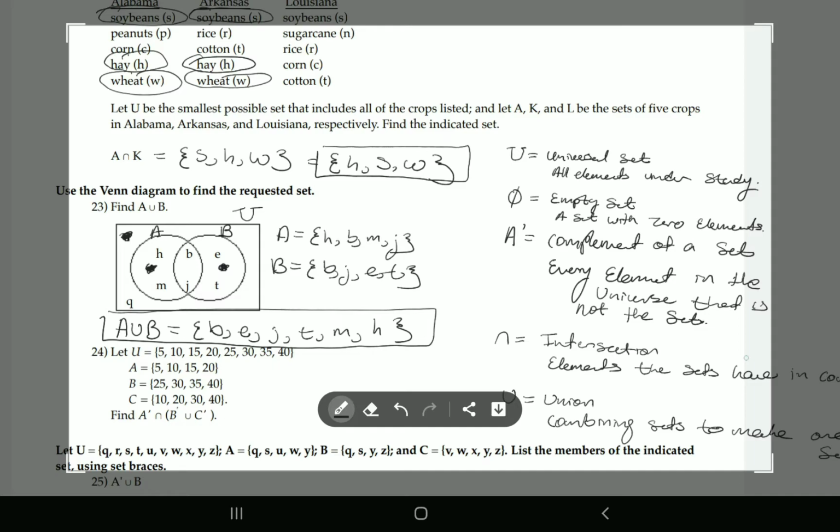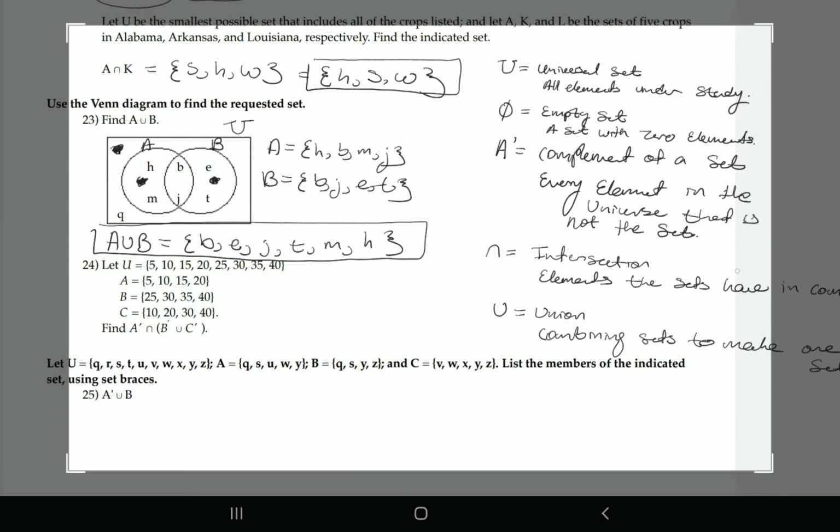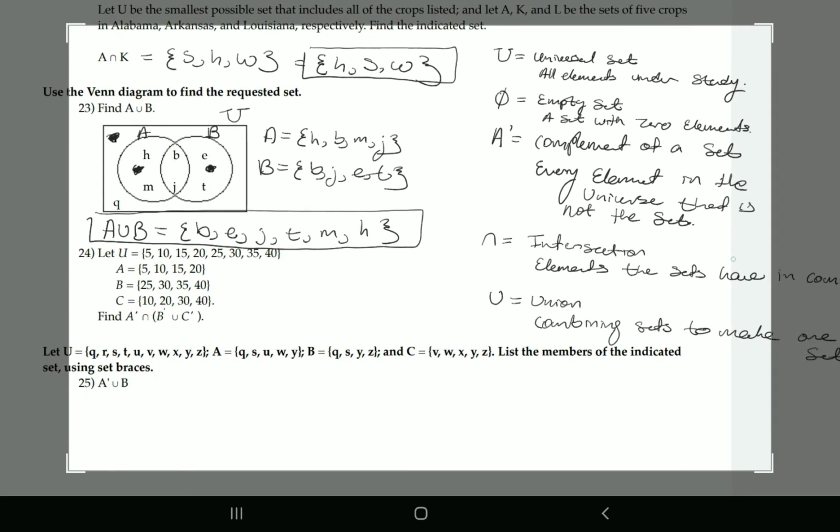Question number 24. Let the universal set be 5, 10, 15, 20, 25, 30, 35, and 40. Set A is a set of 5, 10, 15, and 20. Set B is the set of 25, 30, 35, and 40. Set C is a set of 10, 20, 30, and 40. We want to find the intersection between A complement with the union of B complement and C complement.